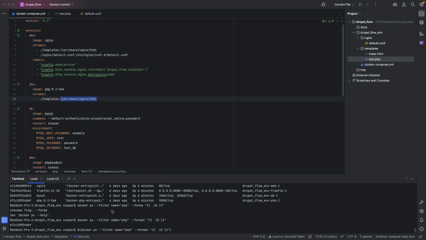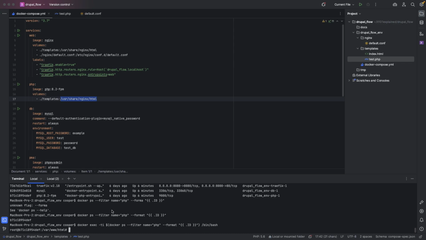So what we're missing is docker exec -ti, then this thing is going to be our ID, and bin bash. And this is exactly the same PHP-FPM container prompt. Pretty long command, and obviously it's super inconvenient using it all the time.